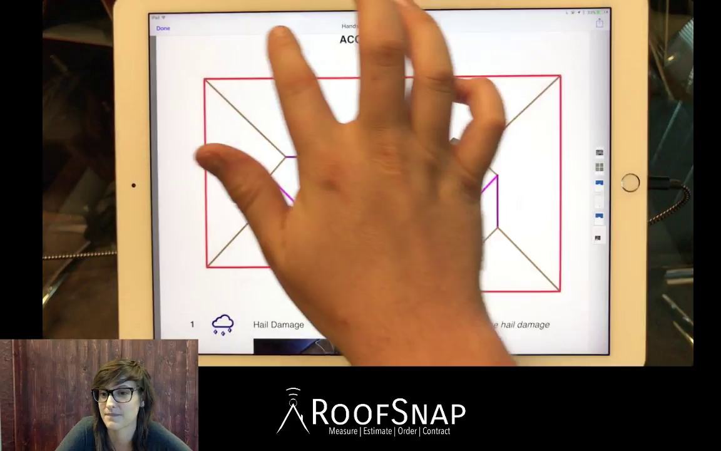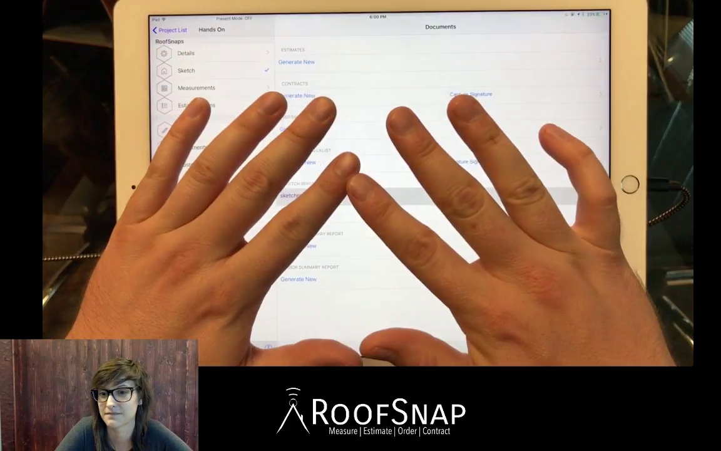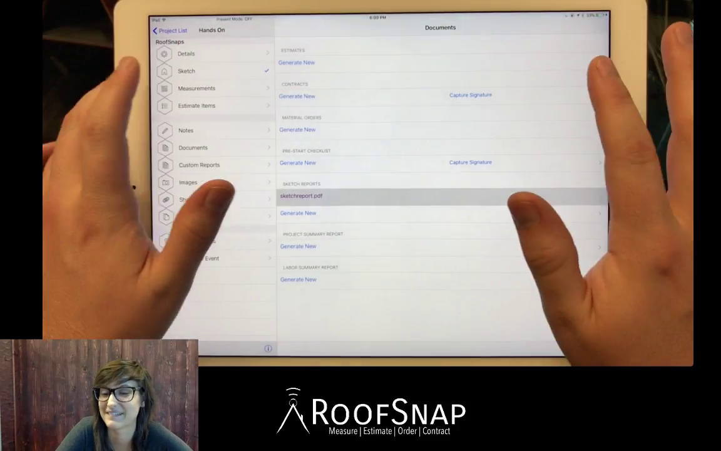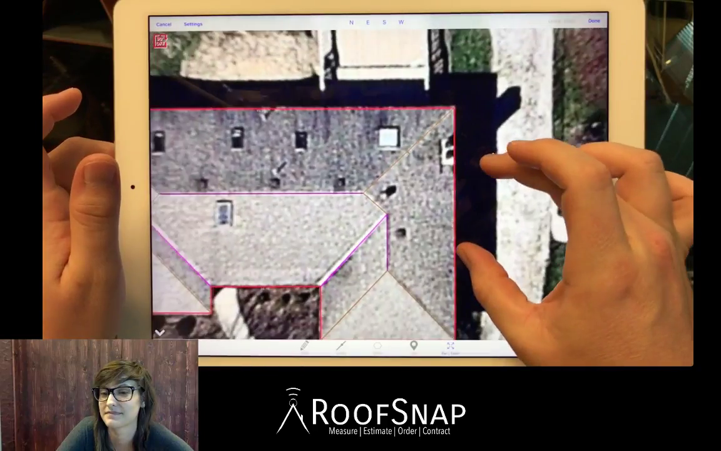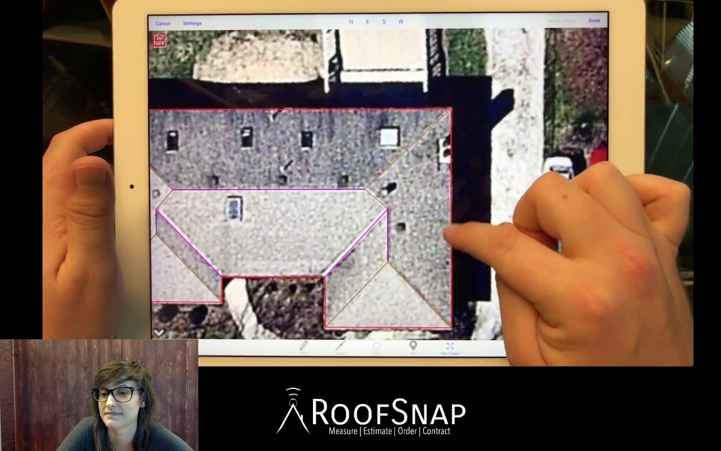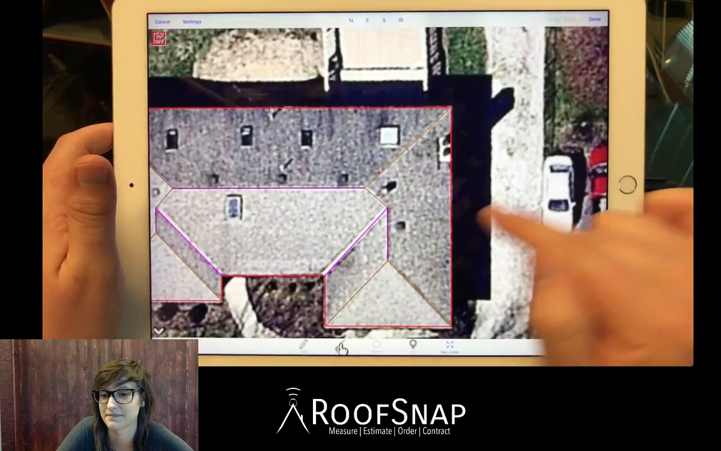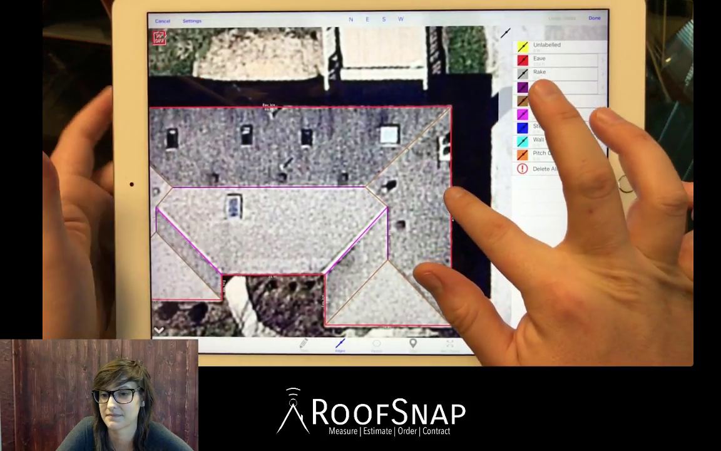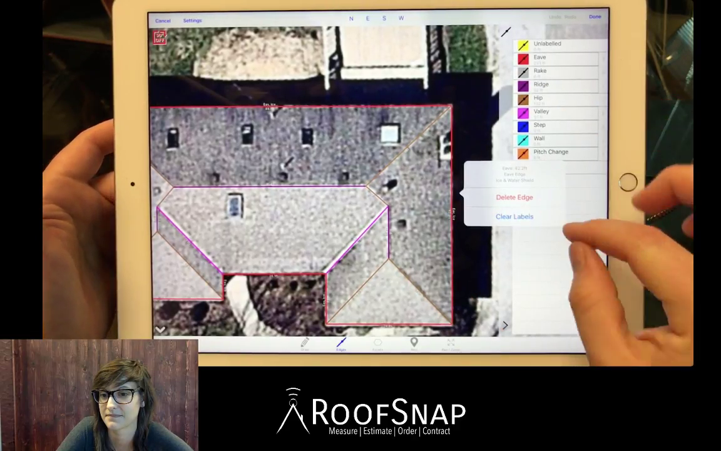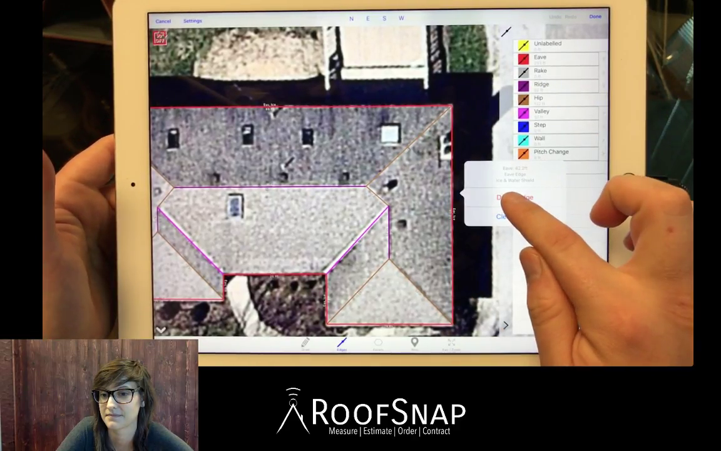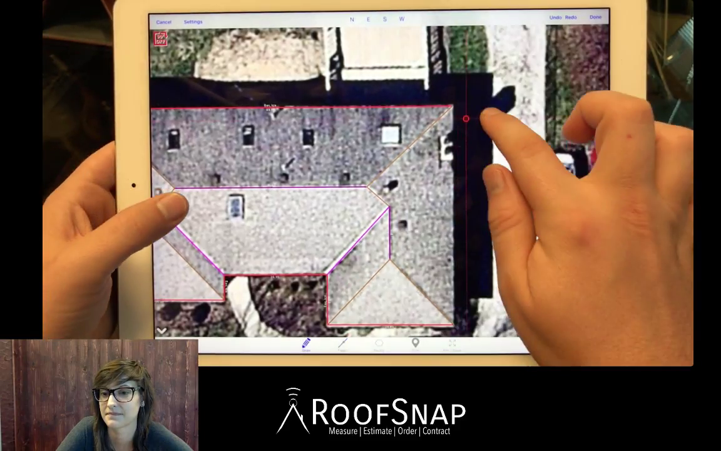Now, the last thing that we have to go over, because it's very commonly asked and my hands are going to be the best way to show it, let's go right back into the sketch and let's say, oh no, we didn't draw something right and we need to delete a line. Go back into edges mode. In edges mode, just press and hold on a line and you get this little dialog window here. You can clear the label or you can delete the edge. Now it's gone. We can draw it right back in.